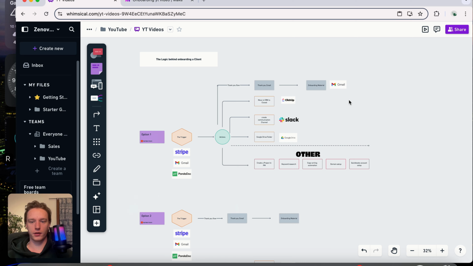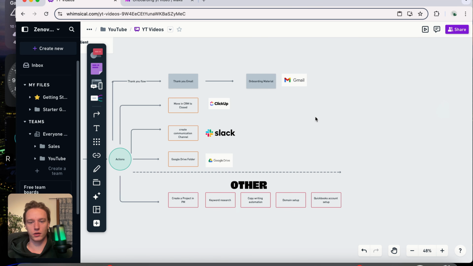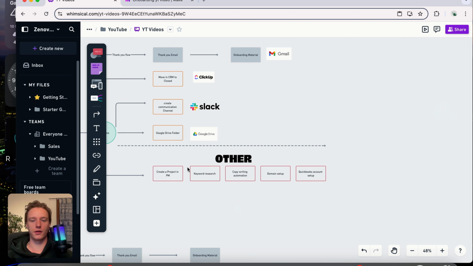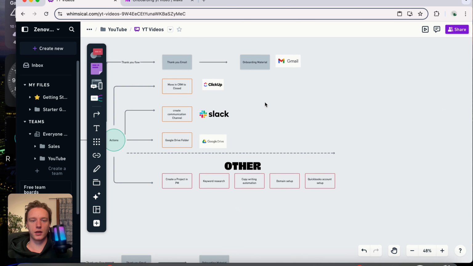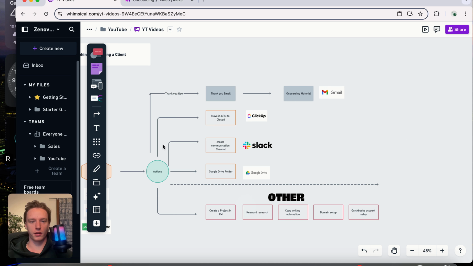Then we have, depending on the business, different actions happening. So these four are, I would say, the typical actions happening after a client gets onboarded in every business, and here are other depending on the business. In this video, we will focus only on the core. So the first one would be a thank you flow. We send them a thank you email and then with other onboarding materials.